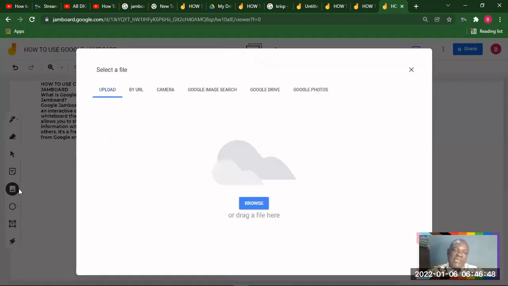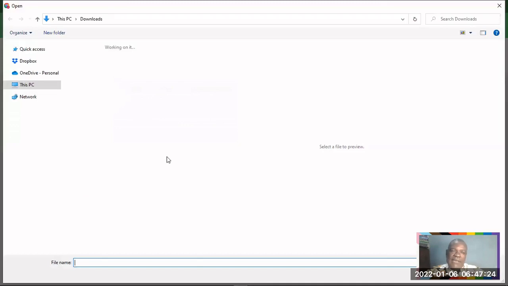But this is the add image feature. Very interesting. Add image. With this, you can upload an image from your file. You can add it by URL, by camera, by Google image search, from the Google Drive, or even from Google Photos. So you have so many possibilities. Now let's try to get something from my file.